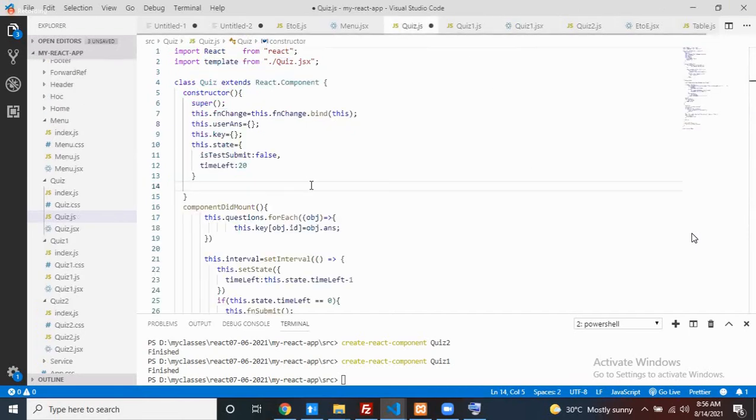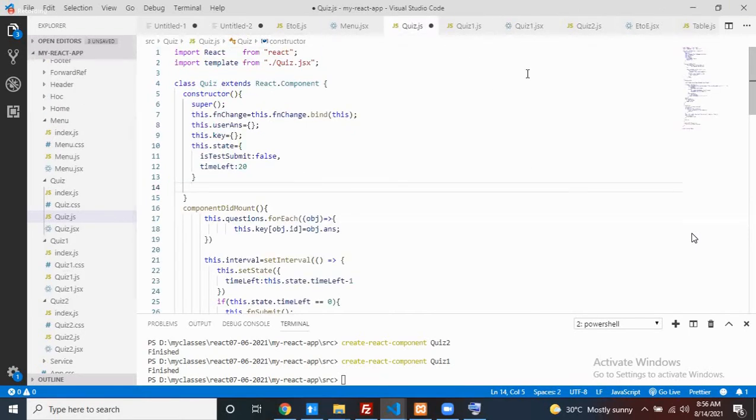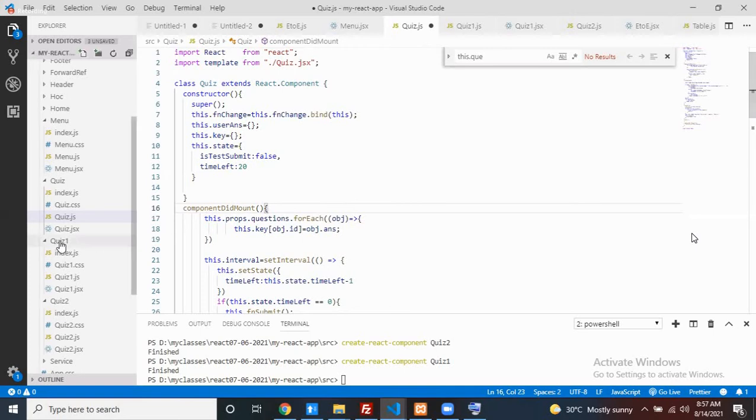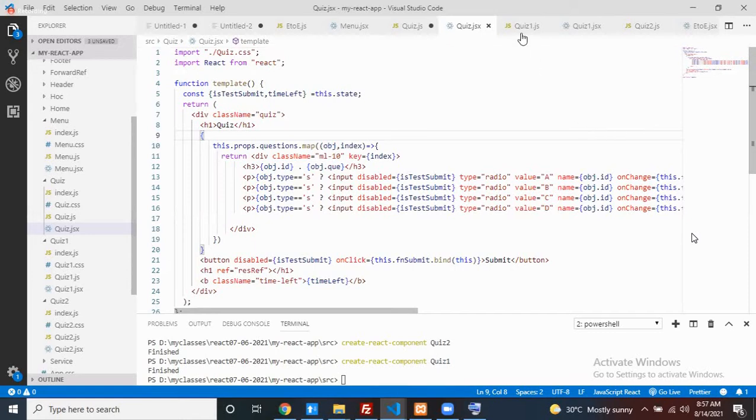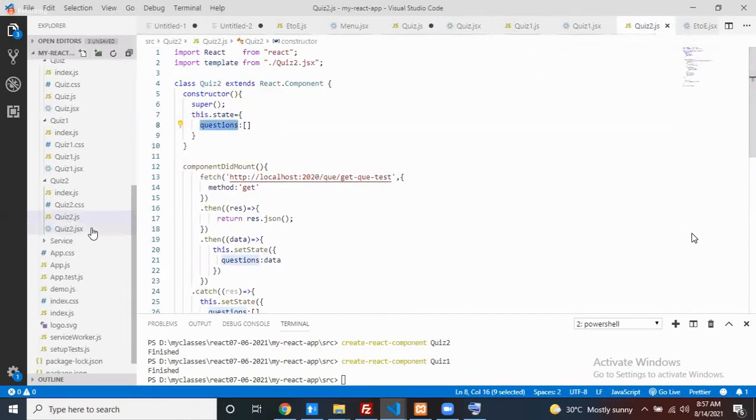Can you go to my quiz component? Where you are using questions, can you check? Where you are using this.questions, see here, here you are using it, right? So now this.questions is not my own member, it's a prop. So it should be taken as props, this.props. Any other place? In the quiz.jsx, can you check how many places are there? Yes, here one place. Props, that's it. Okay, done. Now can we apply the same thing for quiz 2 also?